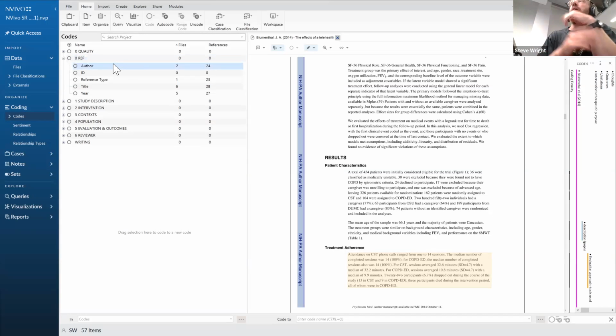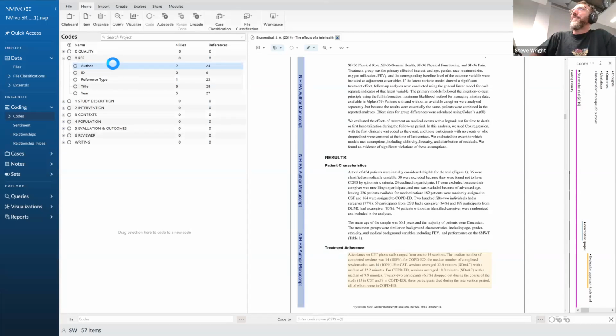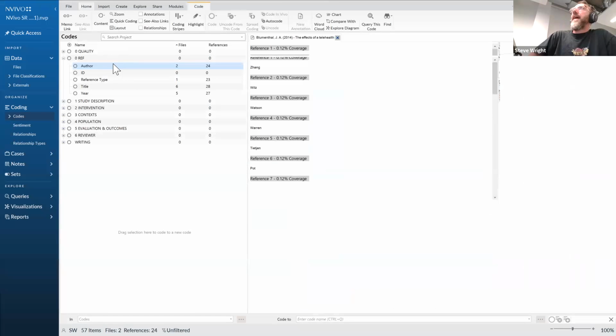So here we can double click and go and see all of the author details. So if I double click that code and wait and hope NVivo hasn't crashed, it will eventually show me that detail. You can possibly start to see why I don't like demonstrating NVivo live.